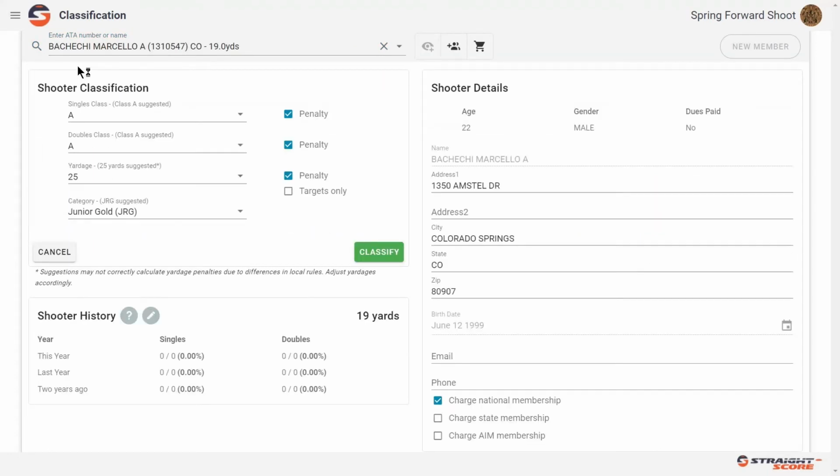Once you open the shooter's classification record, you see that all data points are pre-populated. In most cases, all you need to do is have the shooter confirm the data. If in agreement, you would simply choose the green Classify radio button, then have the shooter confirm the final classification by choosing the green Confirm and Save button.